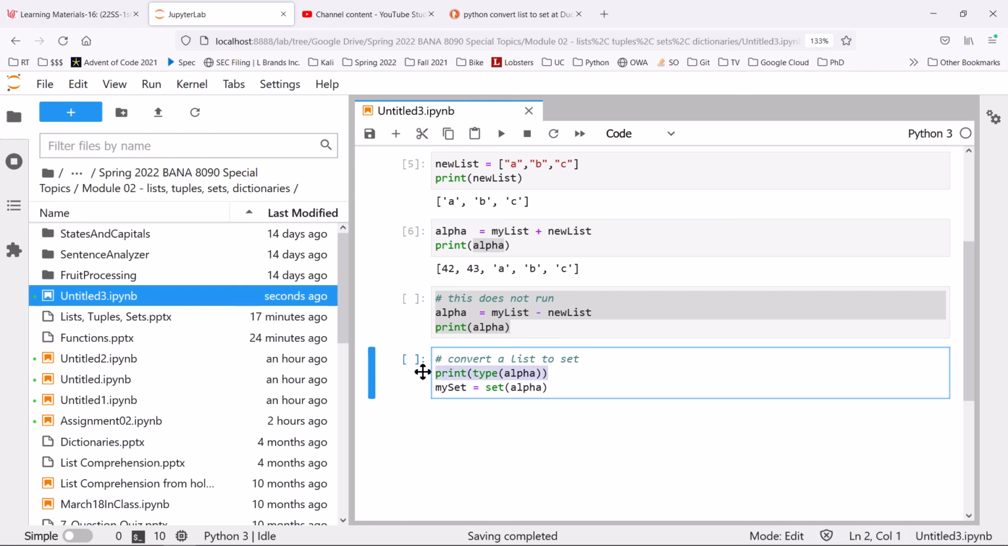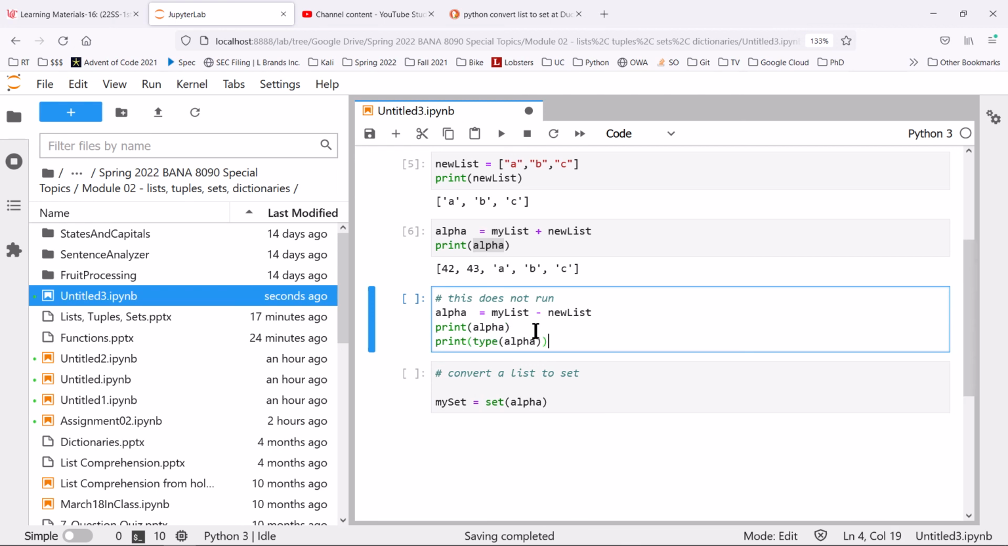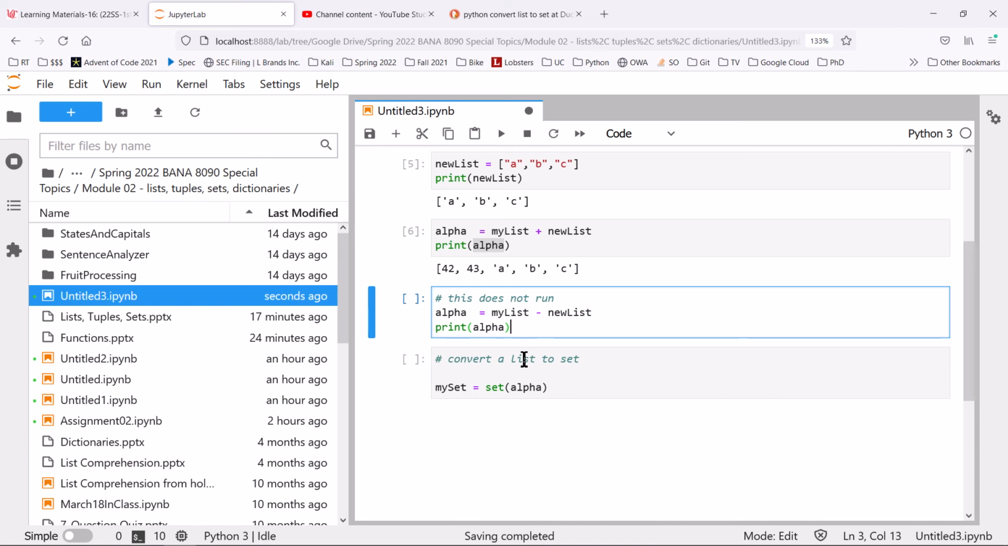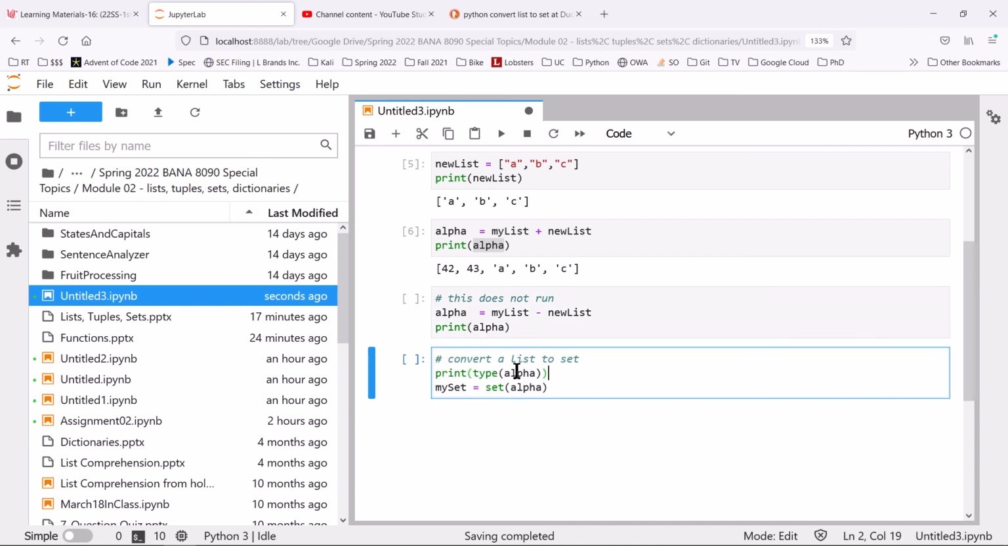You know what? That shouldn't go there. That should go up here. No, it shouldn't, because that doesn't run. So I guess I'll put it in there, sure. Let's see what happens. Not much right now.